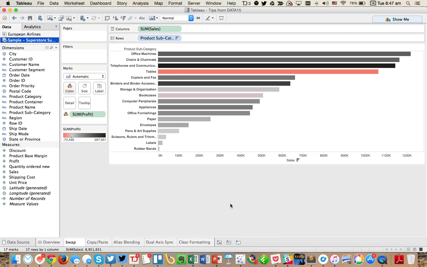But really what we want to do is, the request has actually come in that they want the bar length to be profit and the color to be sales. So we need to swap these two measures.